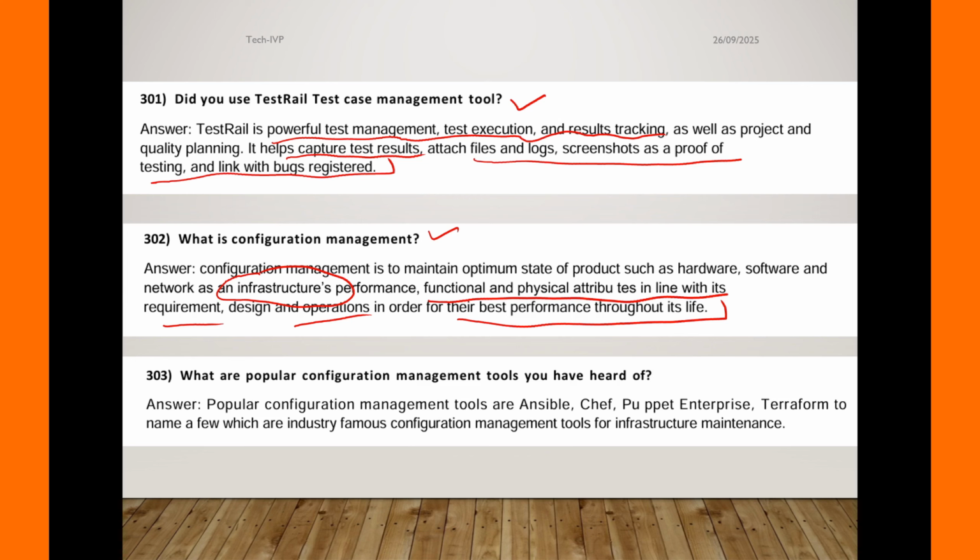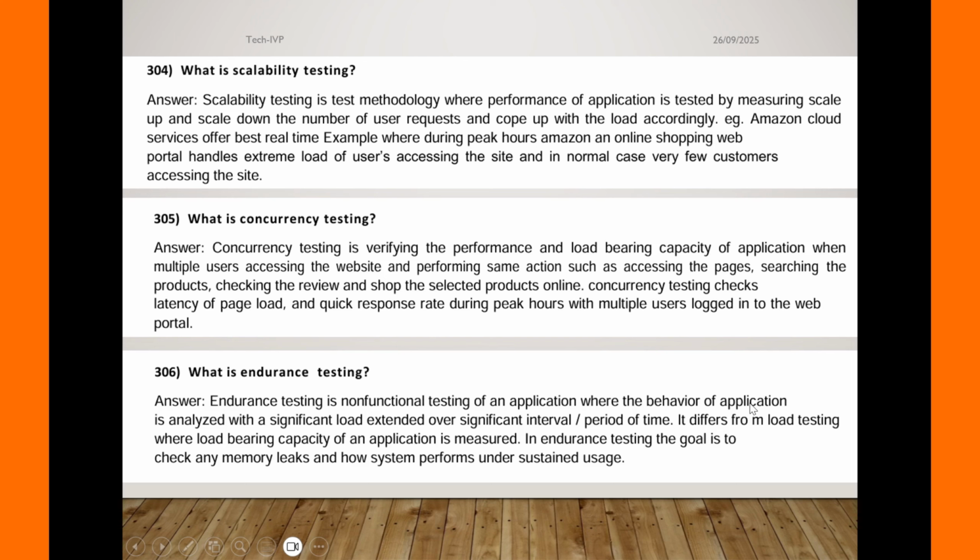The next question is, what popular configuration management tools have you heard of? In that case you can say Ansible, Chef, Puppet Enterprise, Terraform, which we already discussed in the last tutorial. These are a few tools which are commonly or widely used in the corporate sector.